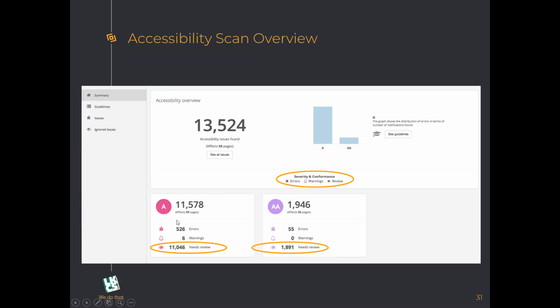And underneath here, you're going to see we break out the single A and double A standards, so you can see the difference there. And you'll see the very vast majority of these are manual items that need review.